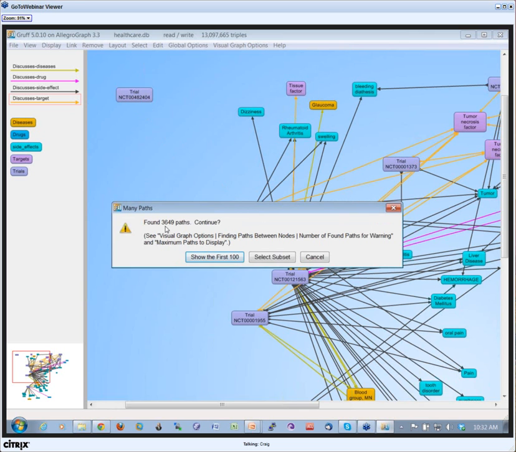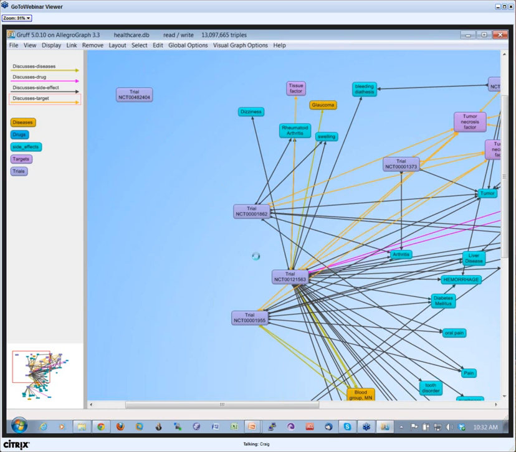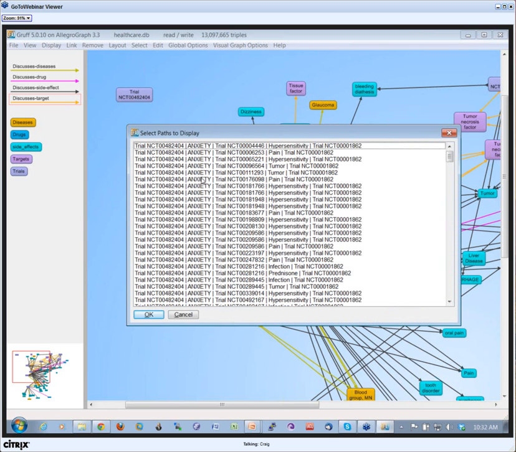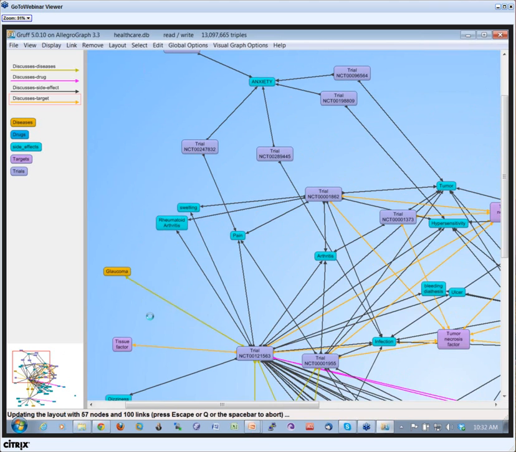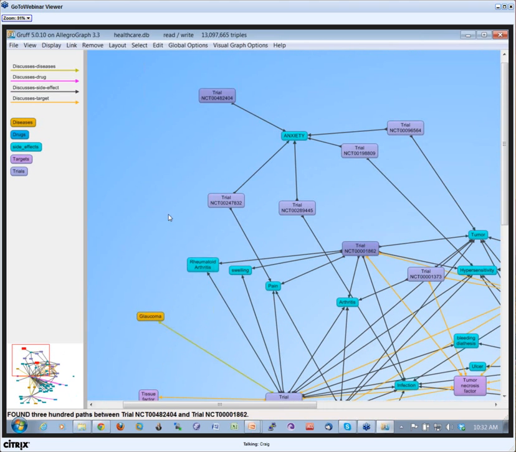Now, AllegroGraph will find 3,600 paths. So you have to select a subset to see some of them. So you can choose a few of them, like this. And now you will see how things are linked to anxiety and then go to the particular clinical trial. But the graph completely changed, so that's kind of painful.